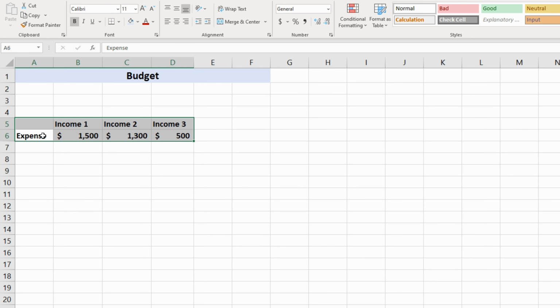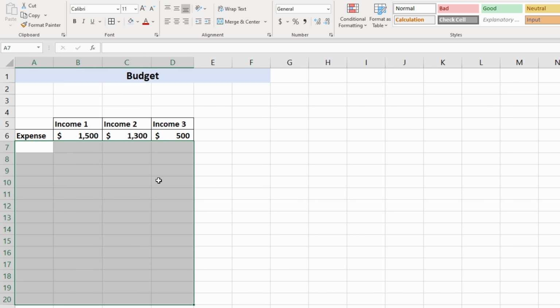Let's also add some borders. Drop down all borders, and we'll do all borders for here. Now, I don't know how many expenses we're going to be listing because every person's or every household's financial situation is going to be completely different. So to start, we'll just go up to 20.